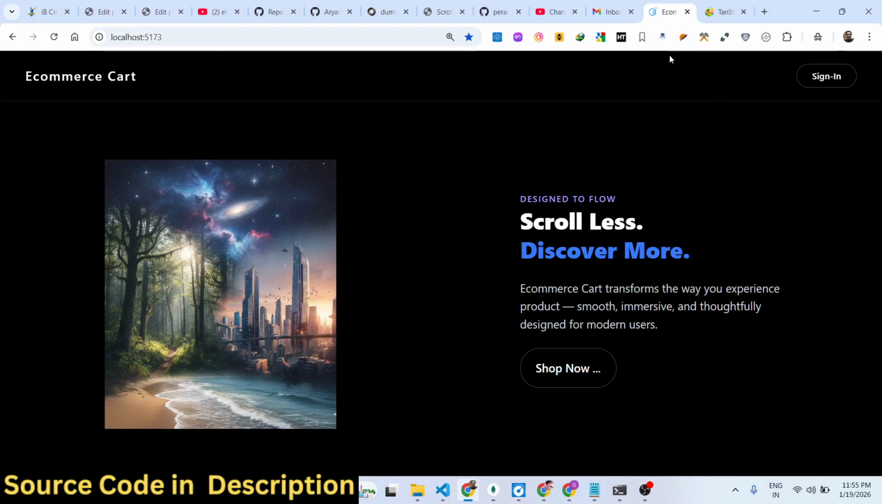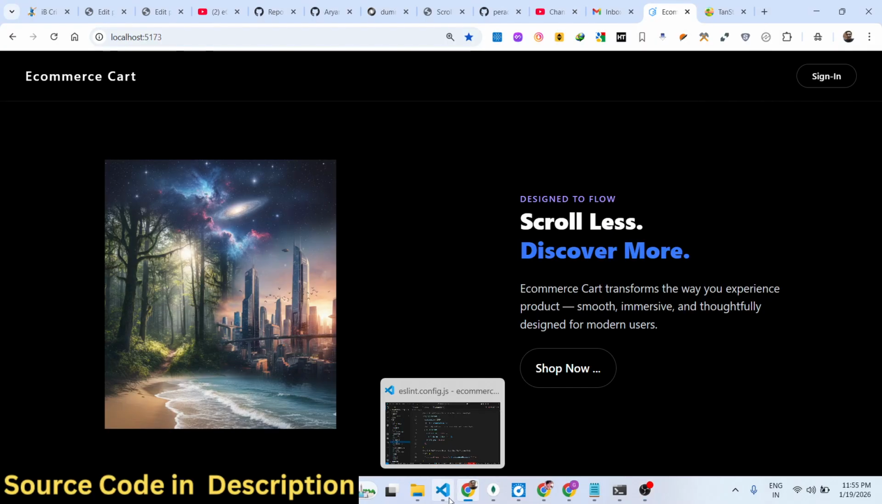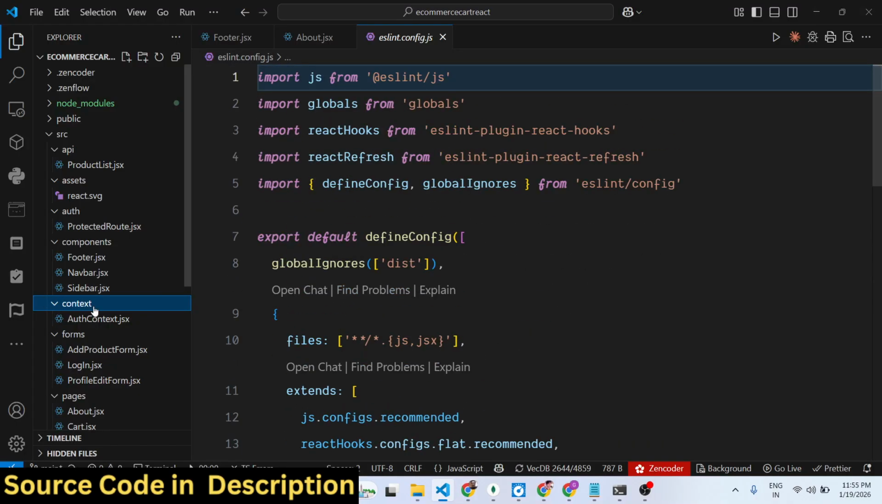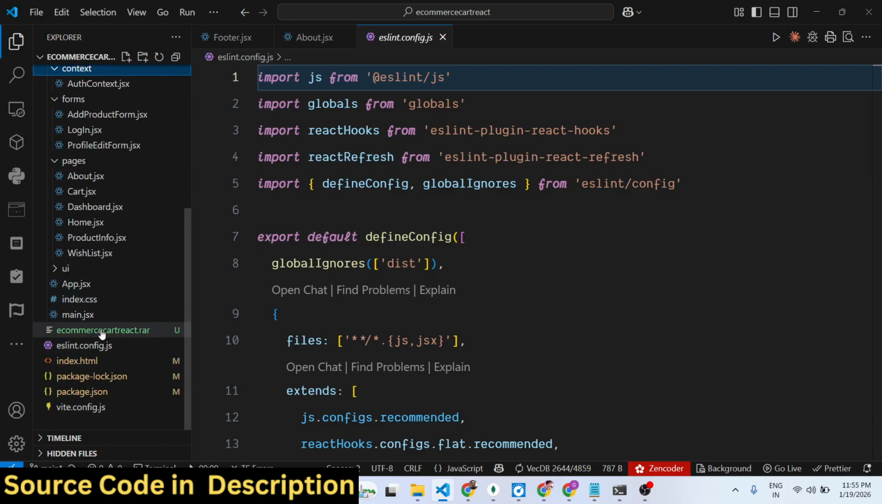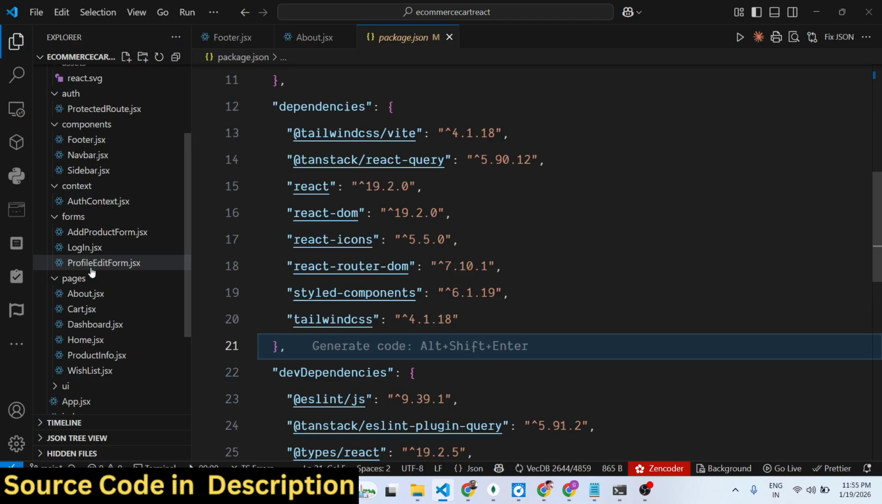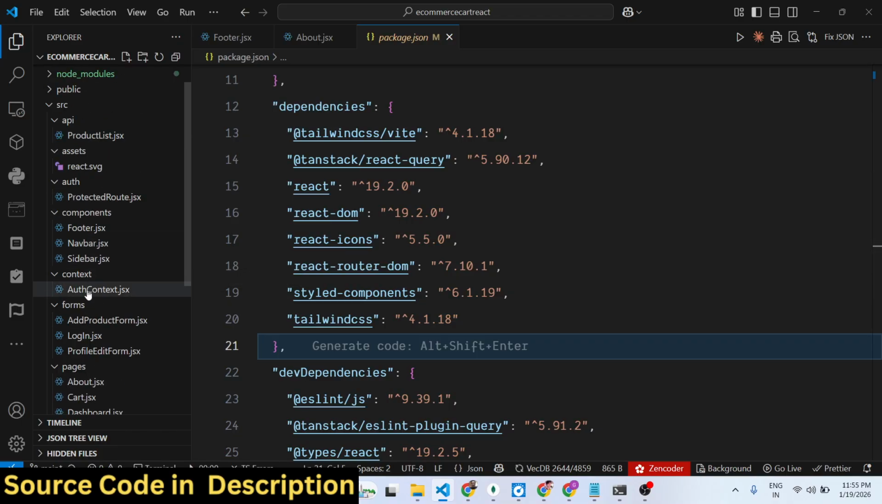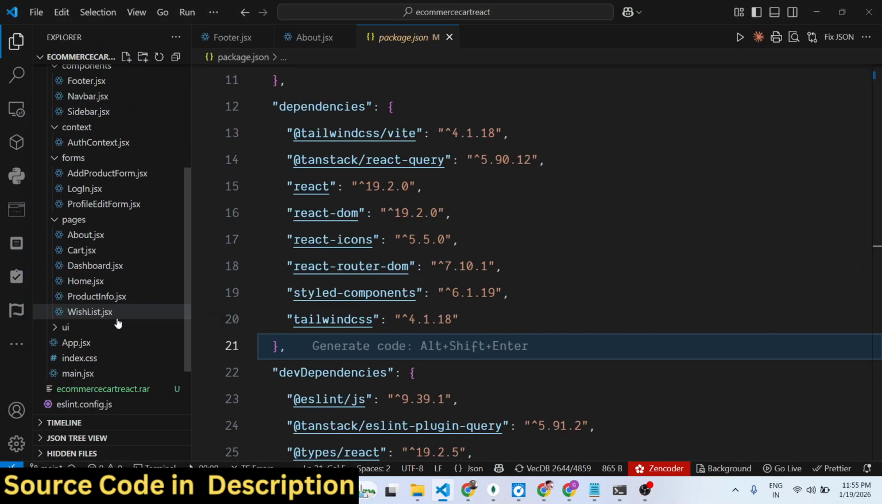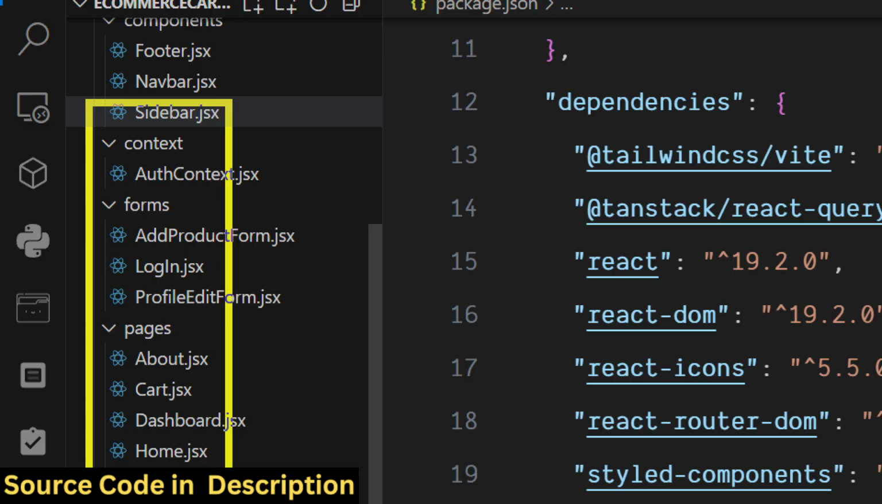Hello guys, in this video I'll show you an e-commerce shopping cart website clone I built in React.js. This is the full directory structure. Each and every component is coded inside a JSX file. It's fully customizable. You can add more features on top of this project as well.